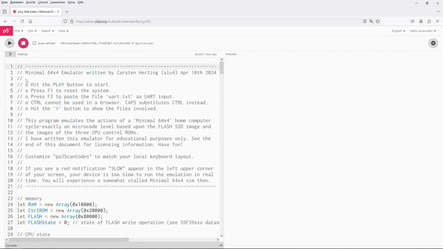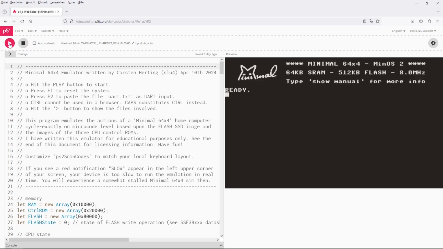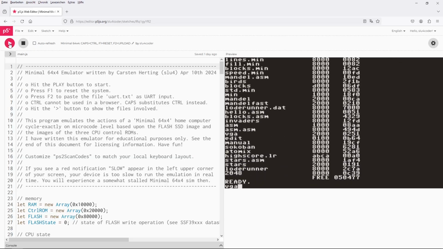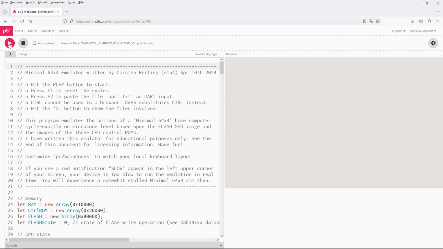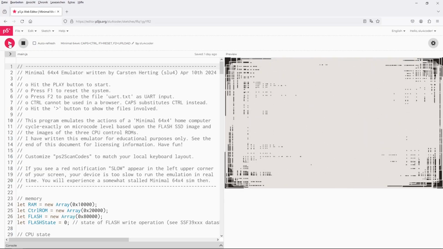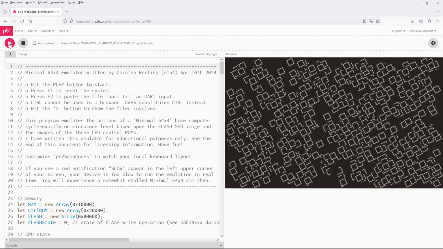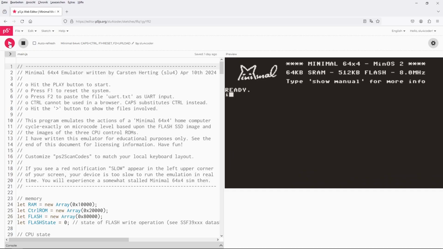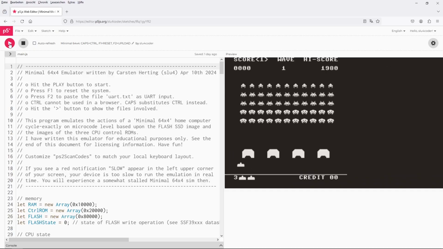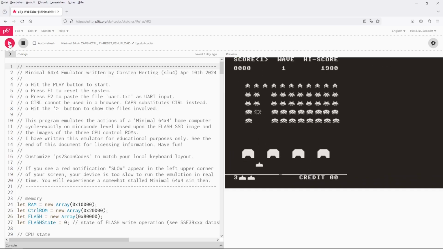Here is my full code that includes everything. The link to both versions is of course in the description. Let us see if everything is working as it should. Yeah, and it looks and feels just like the real hardware.